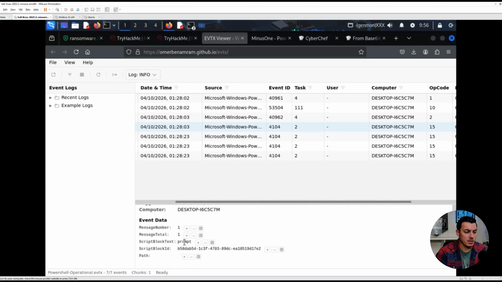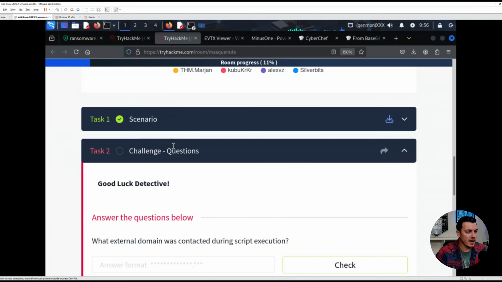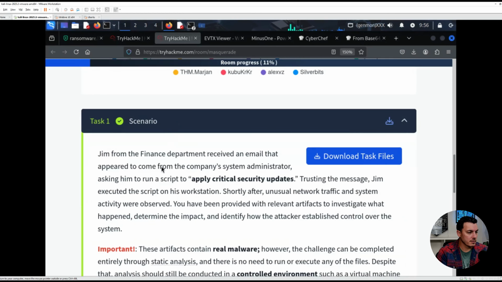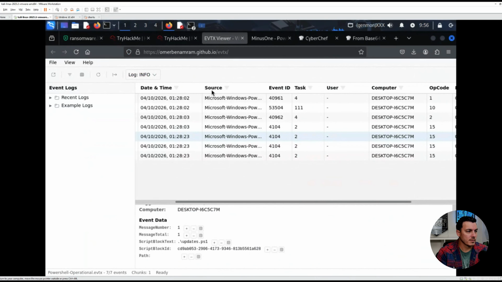Right here, we just see prompt, which is pretty common when you initially kick off PowerShell before you execute anything. And then here we're seeing that he ran updates.ps1. This is very much in line with what he said, that it was a critical update. So that sounds like we're getting closer.